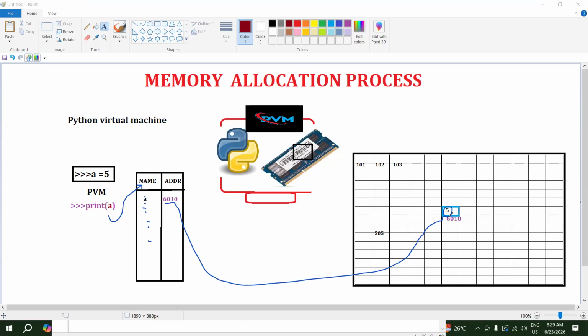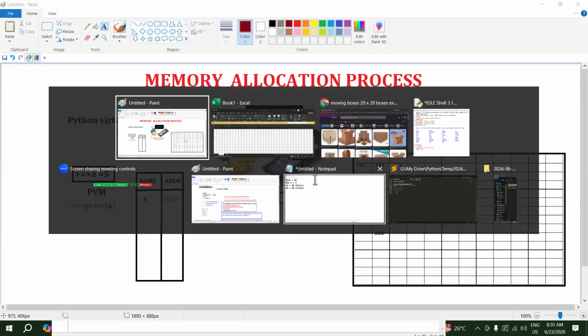Actually, this value is also stored in the form of ones and zeros, but I am not writing 5 in ones and zeros. 5 is there. Now it will print on the screen. If the variable is not there, if the name is not there, simply it will show you a name error. That name does not exist in the RAM. Very simple.